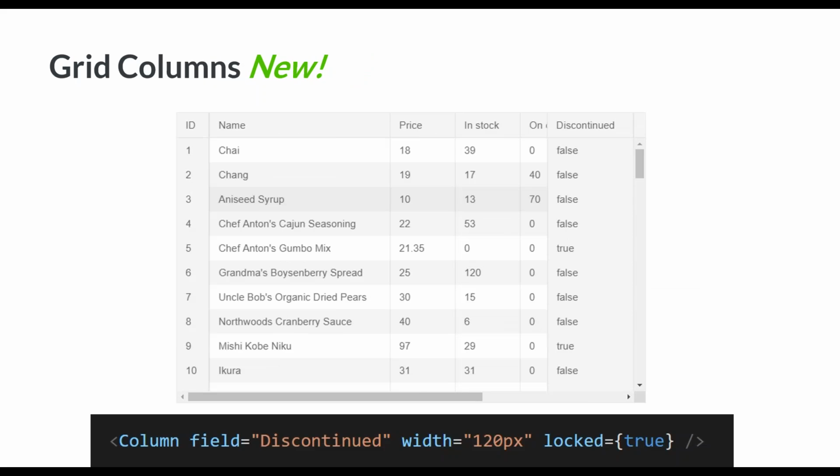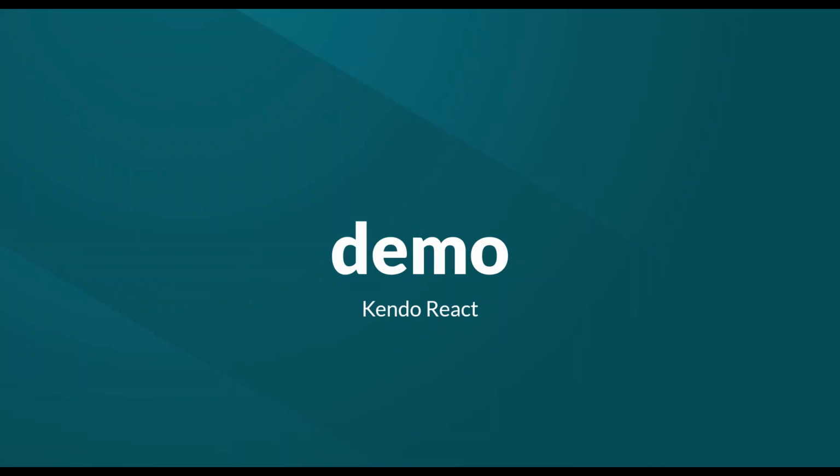Here is grid columns, and this should say locked grid columns. If you want, you can just add the locked attribute to any column, as you can see on the right-hand side here, and it locks that column in place. And I'm going to switch over to some demos. So let me get over to that.